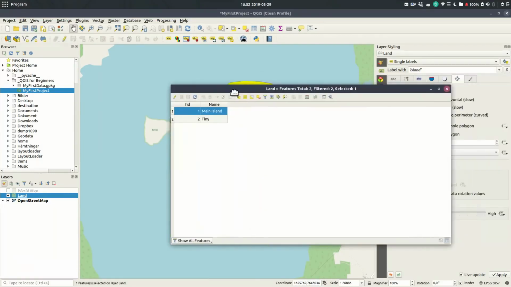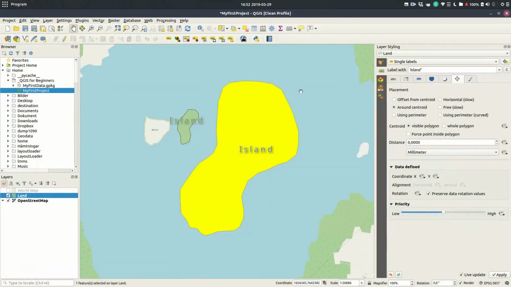If you have an object selected, you can deselect everything with the Deselect Features button. To use the individual names on your islands, you select the land layer, go to the Styling panel and the Label settings. There you select the name field instead of the island text. Now each of your polygons should have the name you created as a label.